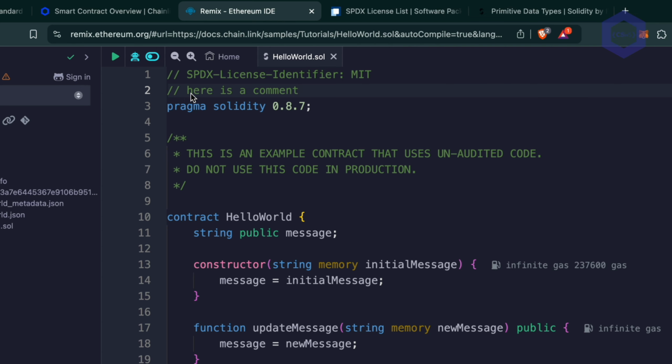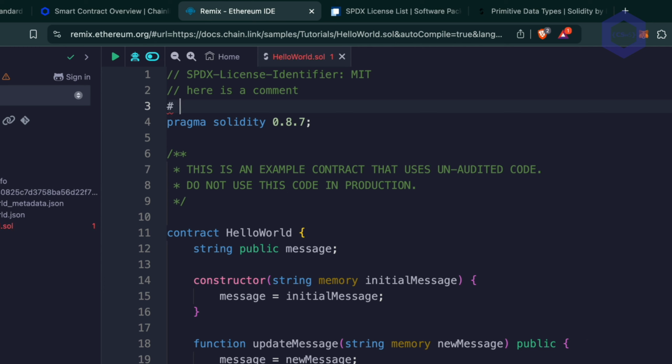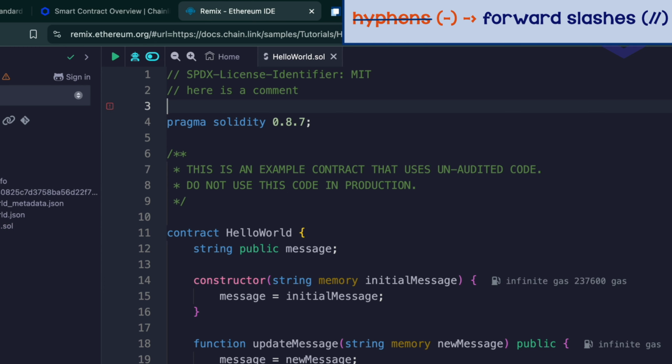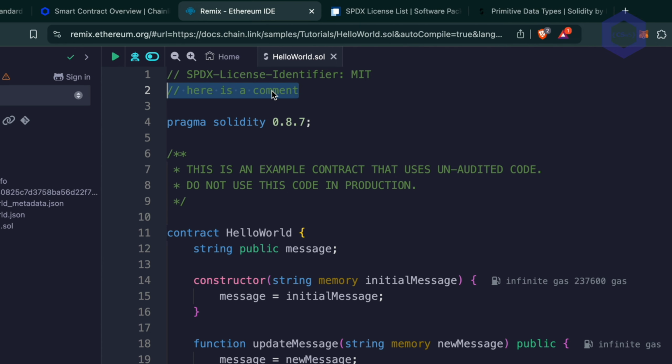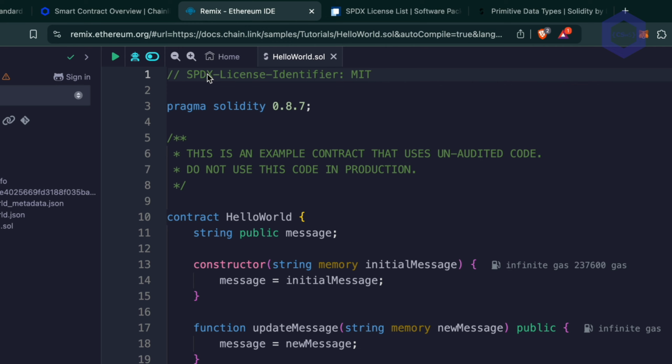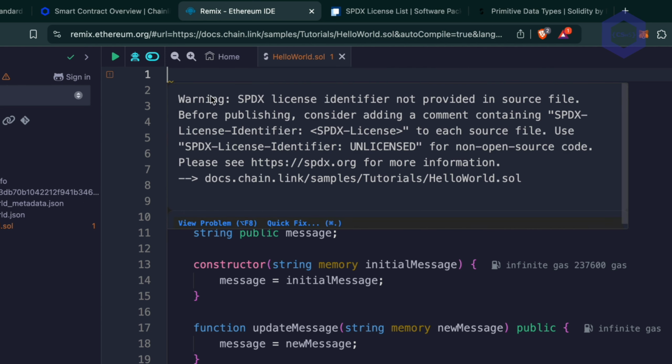Like in Python we define a comment using hash, but in this case we define it using hyphens, similar to C or Java or JavaScript. It's a single line comment, but the very first line is not a general comment. It defines the license under which we want to serve our smart contract. It's best practice that if I remove this particular line, then I will see a warning over here.